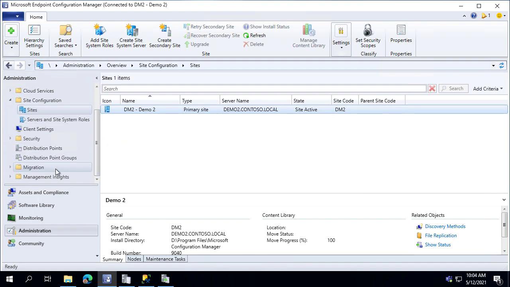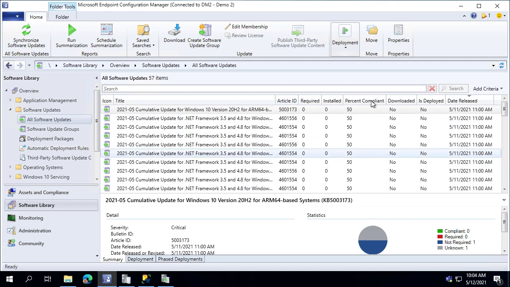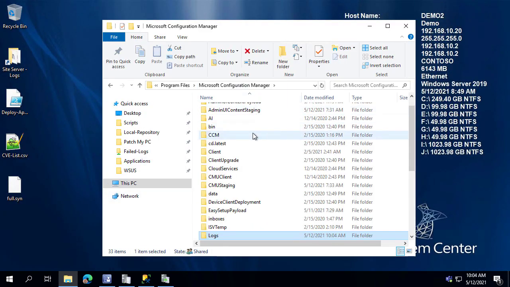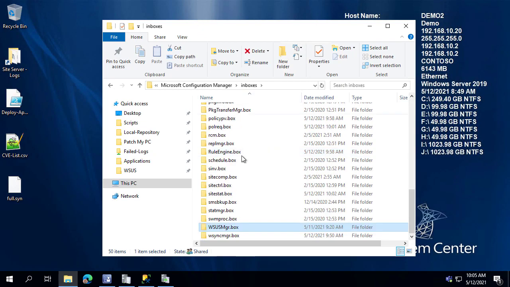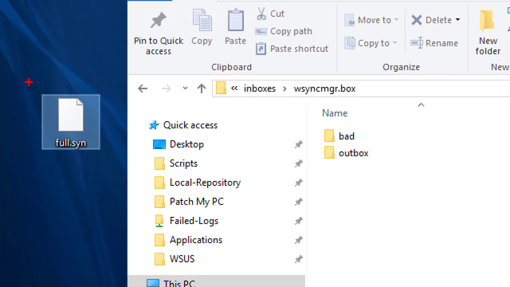So we can see that we have quite a few superseded updates here from previous months. What I'm going to do is perform a full synchronization of our software update point, because the cleanup would only occur when it's either a full sync or a sync when a schedule happens. So let's just do a full sync. I'm going to drop the full.syn file. There's a couple of options here. In order to do a full sync, which would fully sync WSUS and loop through every single update regardless of the time it's synced, you can do a full.syn.